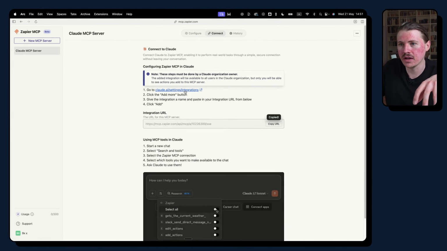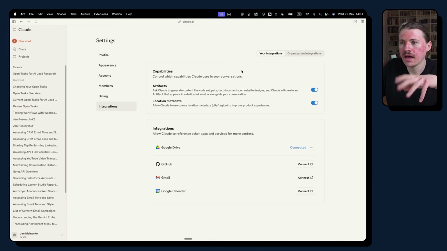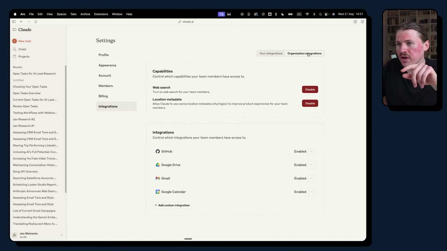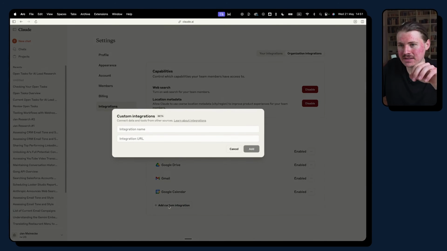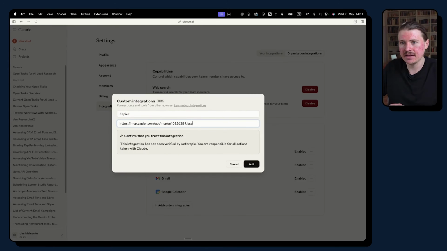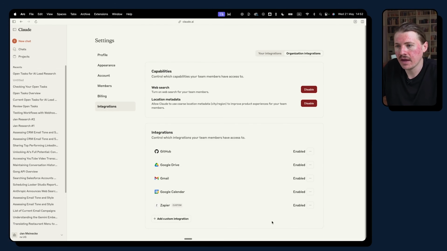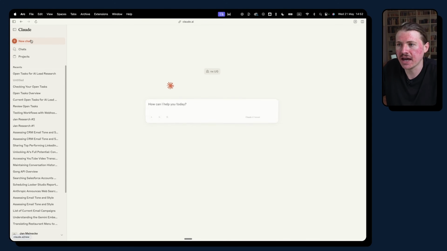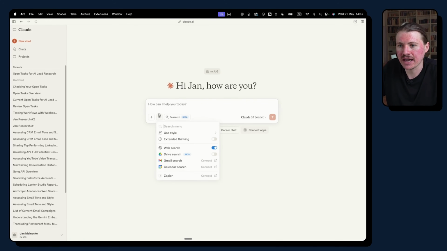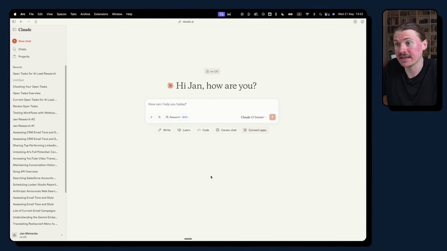So I'll copy my URL, open this one up. Then again, in Claude, going to organization integrations, add a custom integration. I'm just going to call this one Zapier and paste in that URL that was provided to me. And I can simply hit add. And we can see that this one is enabled. If I go and open up a new chat now, and let's go and check out the tools, you'll see here Zapier. First, I need to connect to it. So I'm going to click connect.